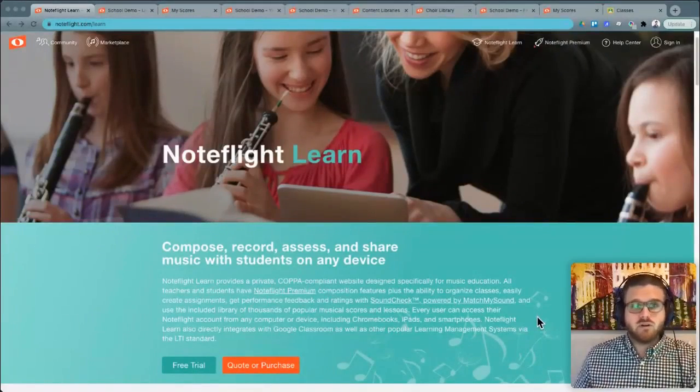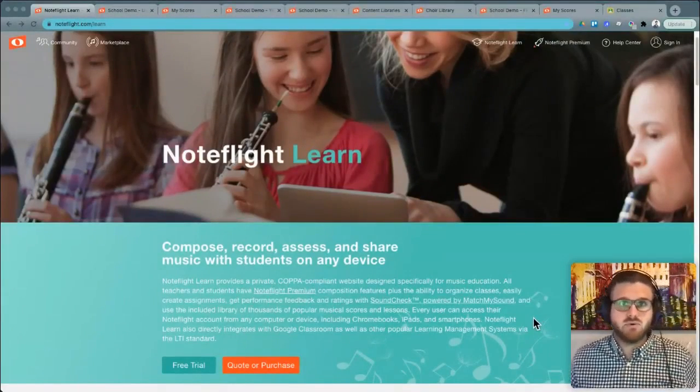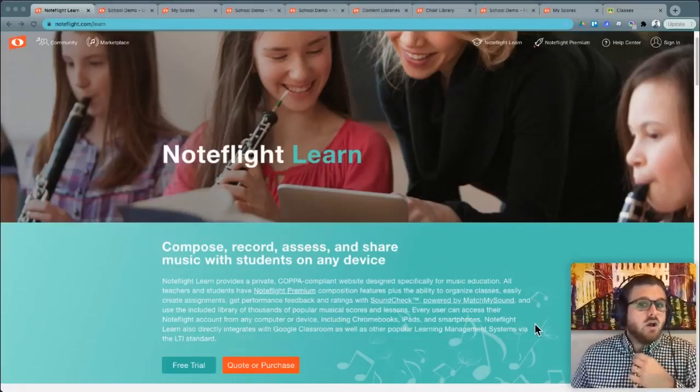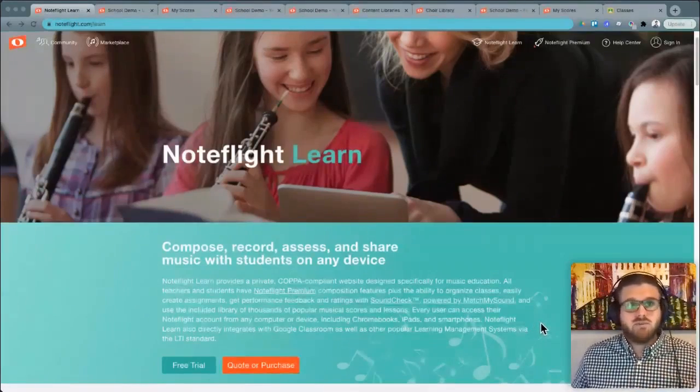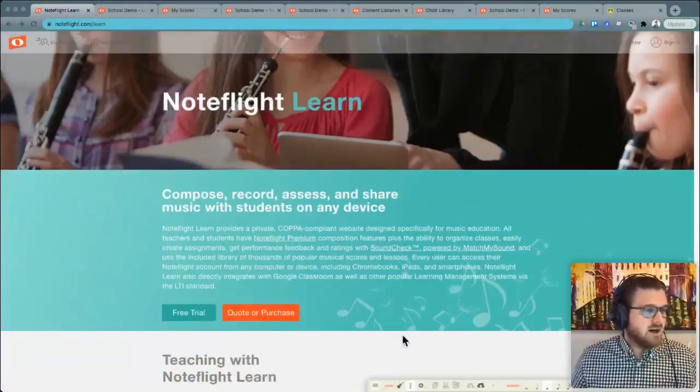You will roster all of your students either with Google Classroom, or they can automatically enter via Canvas, Moodle, Schoology, Blackboard, Brightspace, et cetera, or you can create your own usernames and passwords right through Noteflight Learn. But the most important thing is it is COPPA, FERPA, GDPR, CCPA compliant. It is compliant with everything.